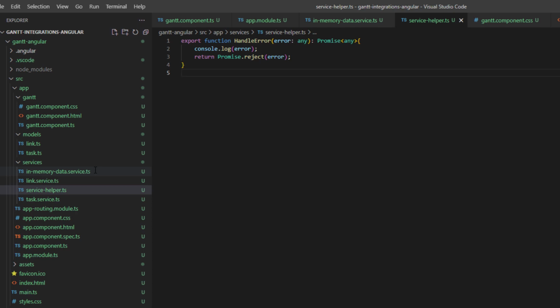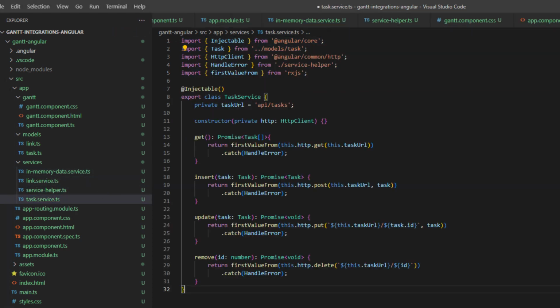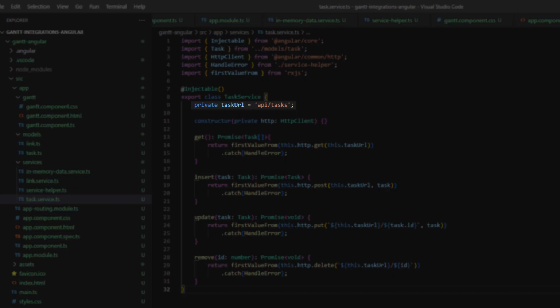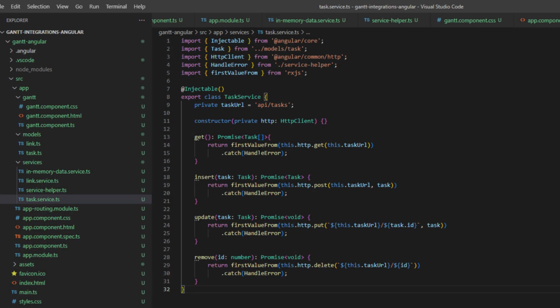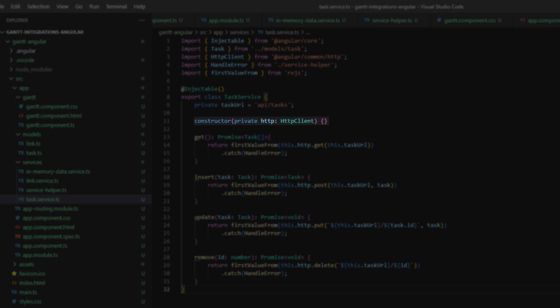Then, we need to update our service to handle the adding, updating, and deleting of items. Open the task service file and put the following code into it. We've defined the task URL as a private element of our service. It contains a URL to our REST API. In order to send HTTP requests, we've injected the HTTP class into our service.